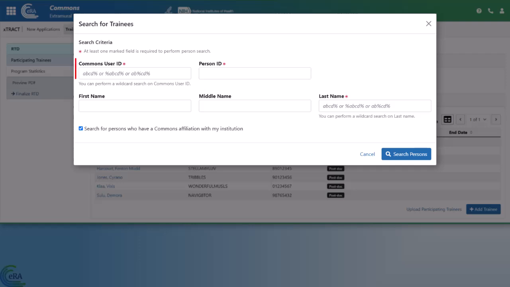Using one of the following, Commons ID, Person ID, or last name, you can search for an existing Commons user. The search for persons who have a Commons affiliation with my institution checkbox filters the search just for those users affiliated with your institution. Unchecking this box allows the search to look for accounts outside your institution as well as those affiliated with it. Add your search criteria and click the Search Persons button.